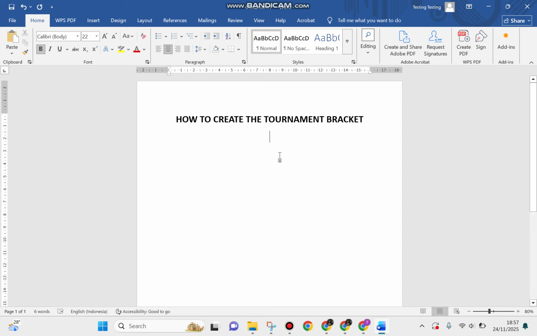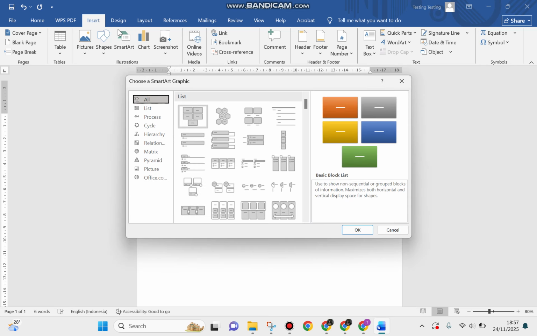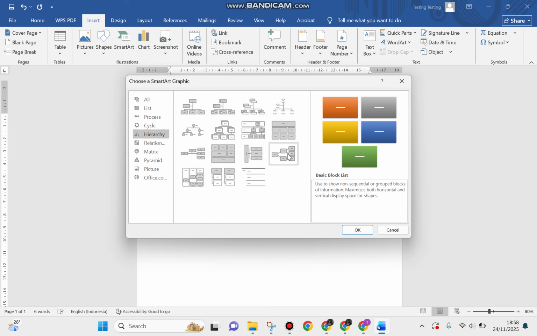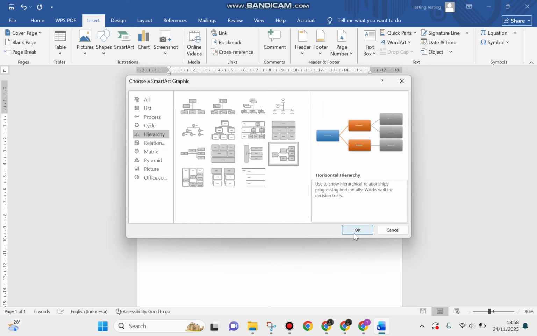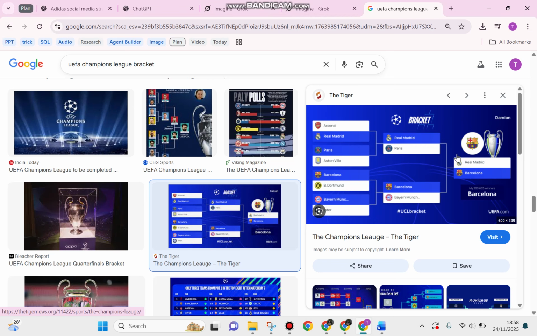Well guys, the first step you can do is prepare your page here, go to Insert and then SmartArt, and there will be a lot of graphics that you can use. Since we would like to create the brackets, here we will go to Hierarchy, choose this Horizontal Hierarchy and click OK. If you see the example here, it usually ends up on the right with, let's say, the semifinals, finals, and also the final or the winner.